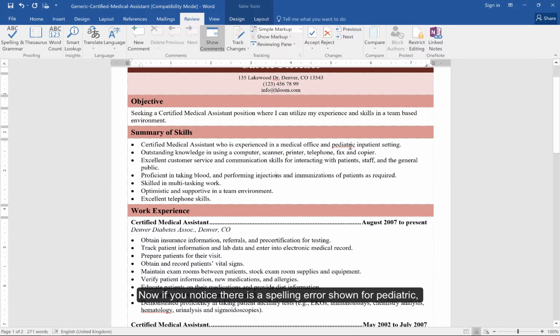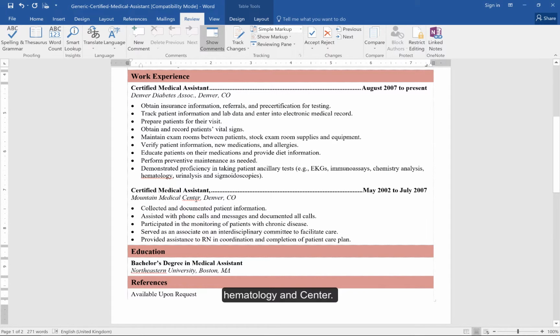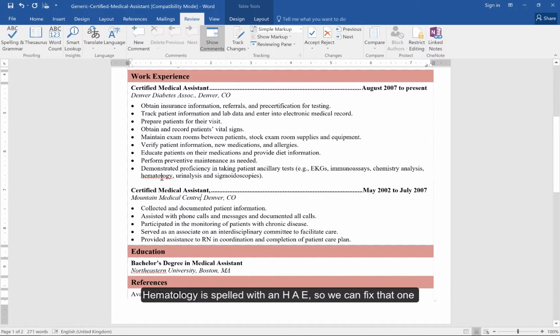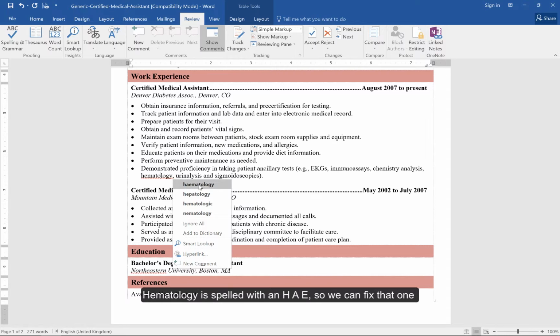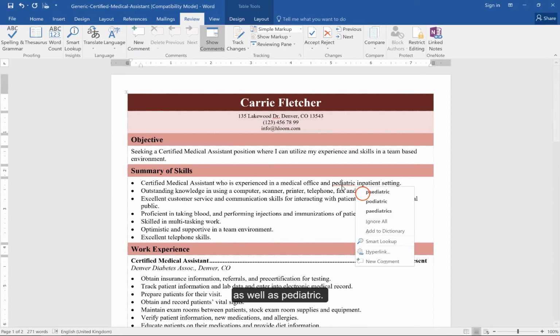Now, if you notice, there is a spelling error shown for pediatric, hematology, and center. In British English, center is spelled C-E-N-T-R-E. When you right-click on that word, that's the option it gives you. We can update that. Hematology is spelled with an H-A-E, so we can fix that one, as well as pediatric.